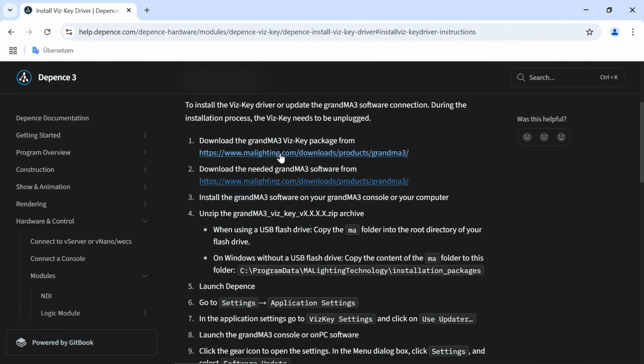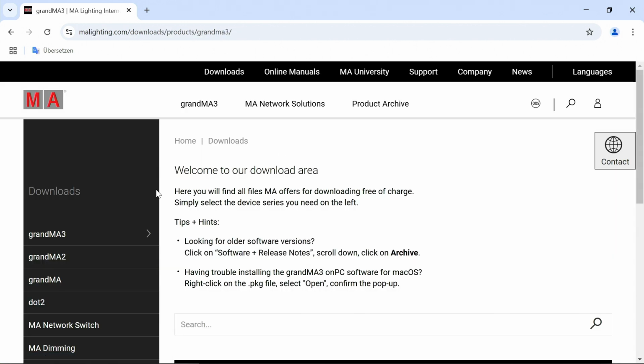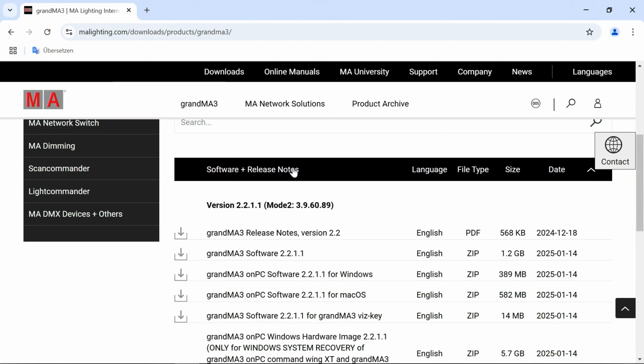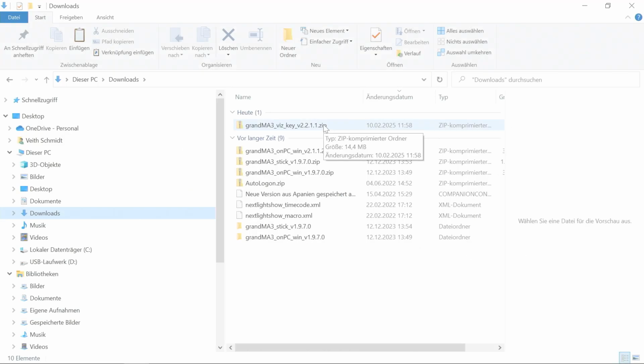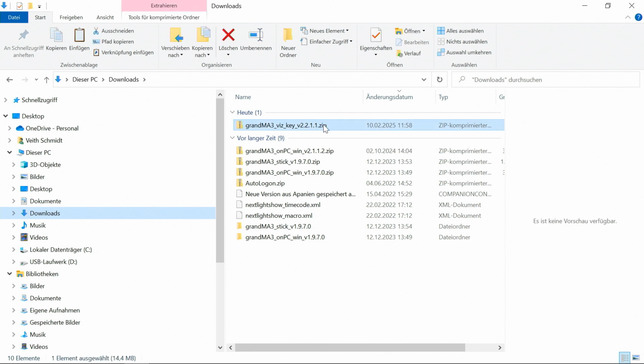Step 1. Download the latest viz-key software. Go to the MA Lighting website and download the most recent version of the viz-key software. After downloading, locate the zip file in your Downloads folder. This file now needs to be extracted and moved to the correct location.